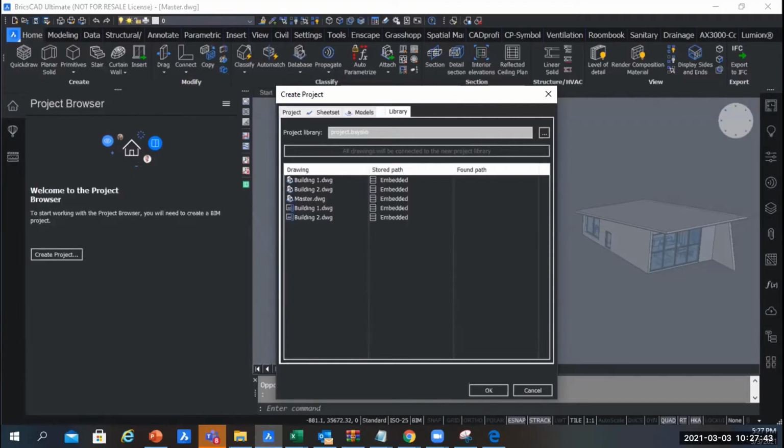Okay. After going through the different tabs, we can now hit OK. All right. You've seen all the 4 tabs.